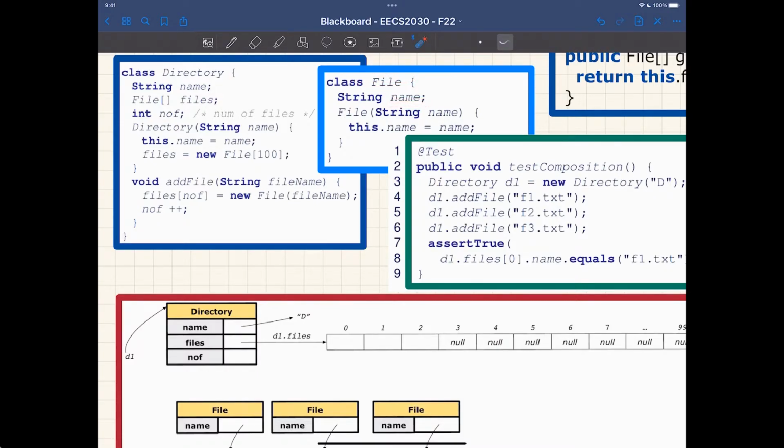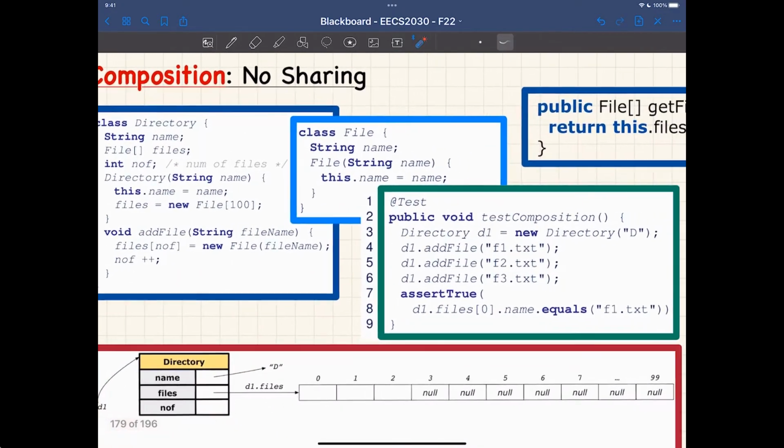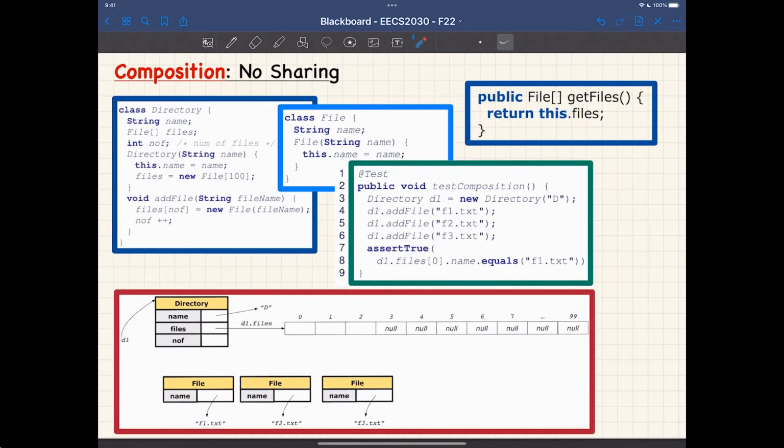And also just initialize the name. All right? And just one more thing to show you on the side. In the directory class, there's also another method called getFiles. And for now, let's say we just do return this.files. Just return the array reference without creating any new array.